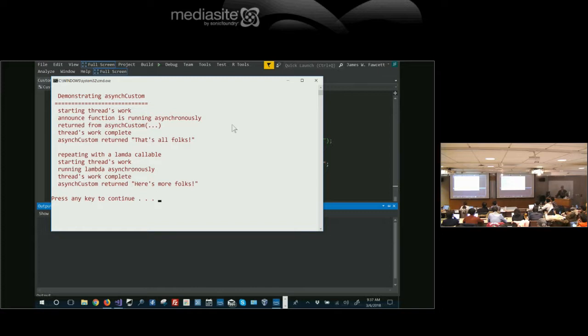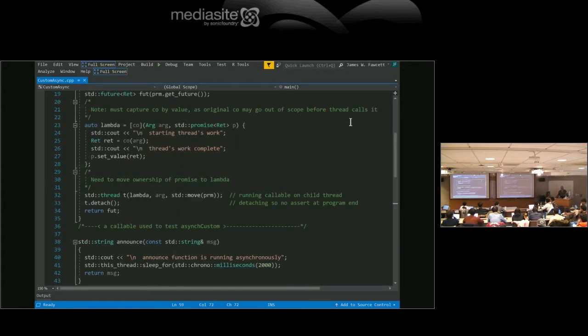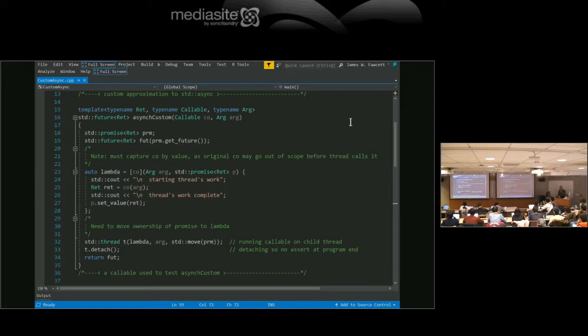Standard async works like this, except standard async does one thing that this custom one doesn't do. What standard async does is it was written, instead of with a template, with a variadic template, so I can give it any number of arguments I want. Now, you've seen me use variadic templates. I did that for a join in one of my other demos. I wrote a join all that used a variadic template.